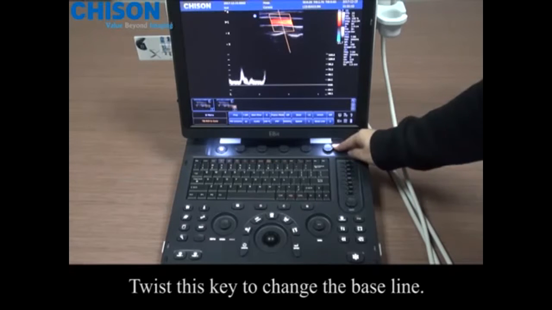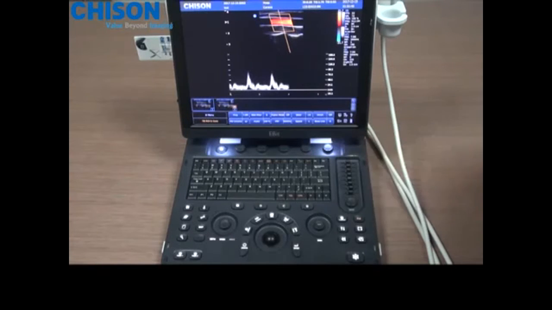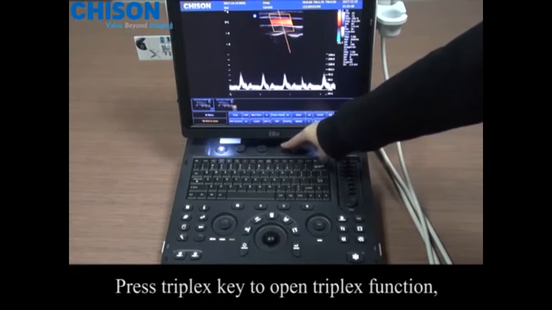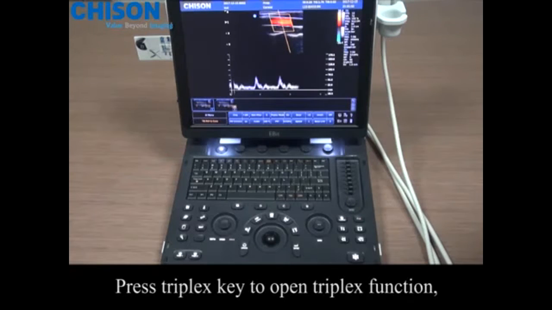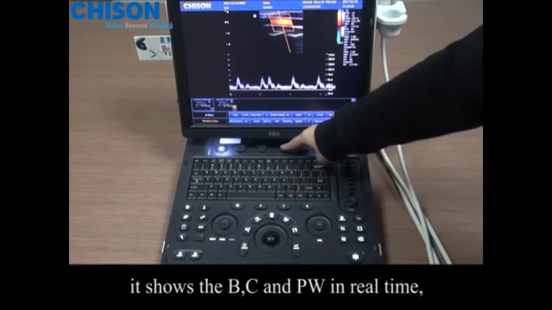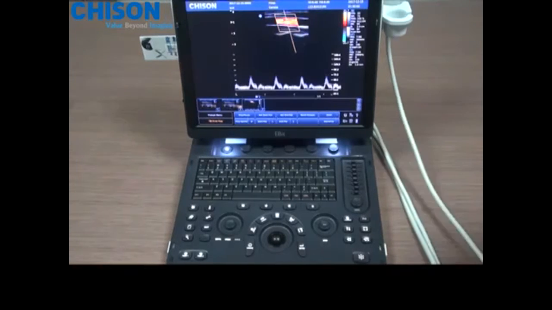Twist this key to change the baseline. Press triplex key to open triplex function. It shows the B, C, and PW in real time. Press again to turn it off.